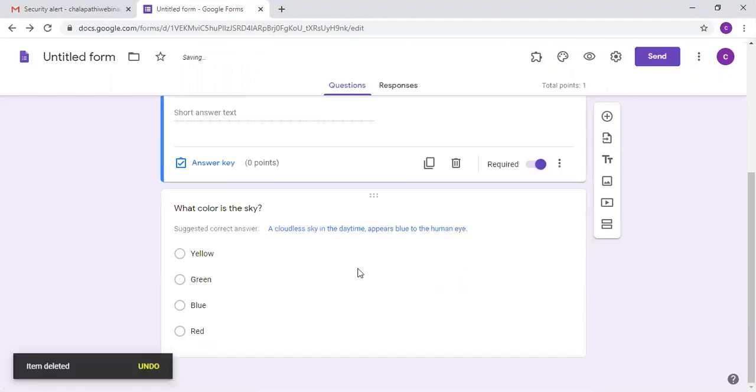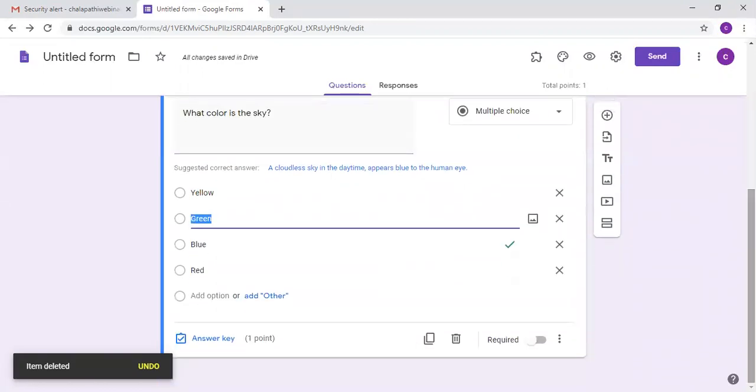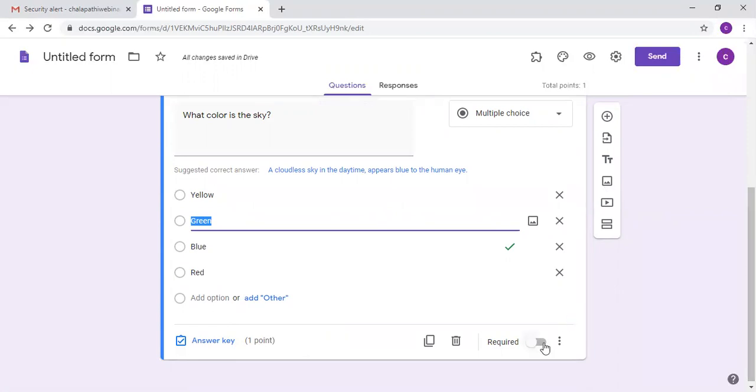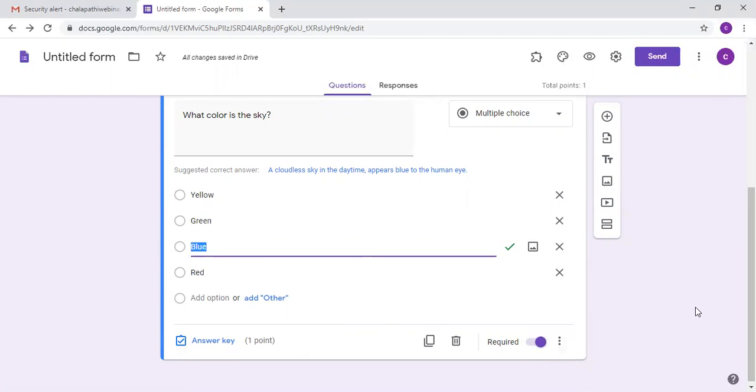Now my quiz consists of only one question. The answer is blue, and whoever answers this particular question will be given a certificate of participation. Now in the next procedure, make this also required, because answering is very important. If they answer, only then will they get that particular certificate. So that's the reason why we are making it a required field.